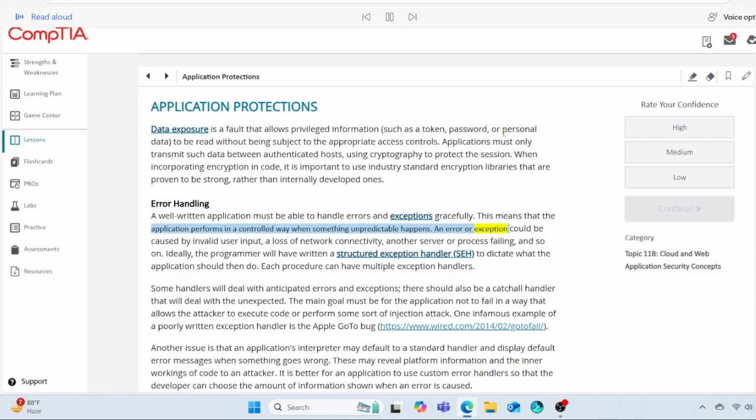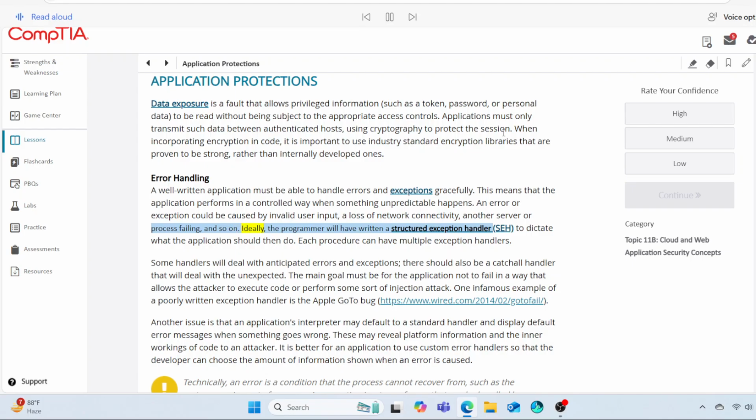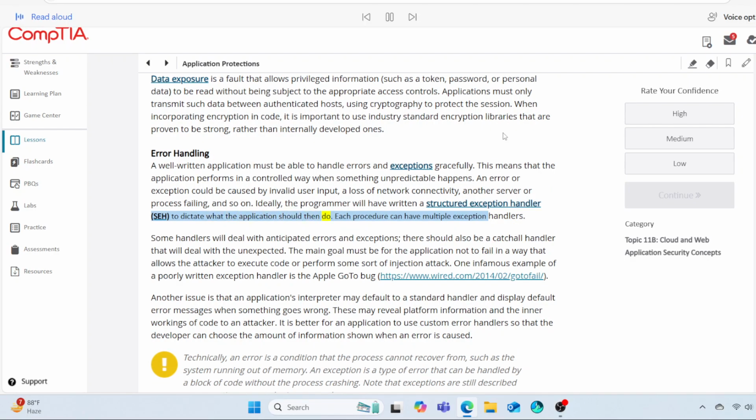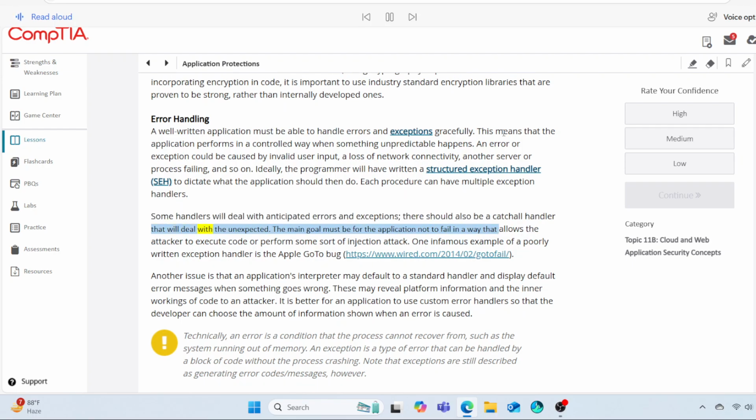This means that the application performs in a controlled way when something unpredictable happens. An error or exception could be caused by invalid user input, a loss of network connectivity, another server or process failing, and so on. Ideally, the programmer will have written a structured exception handler, SEH, to dictate what the application should then do. Each procedure can have multiple exception handlers. Some handlers will deal with anticipated errors and exceptions. There should also be a catch-all handler that will deal with the unexpected.